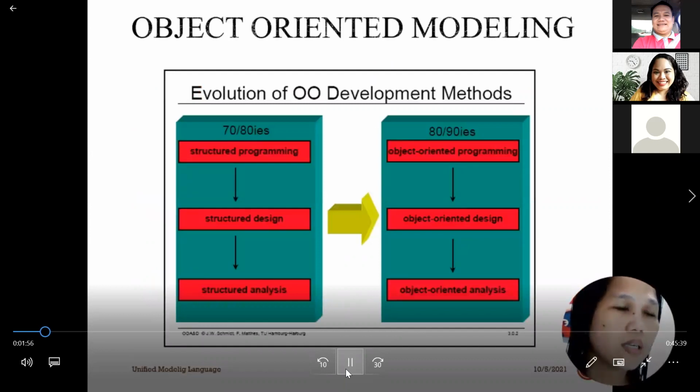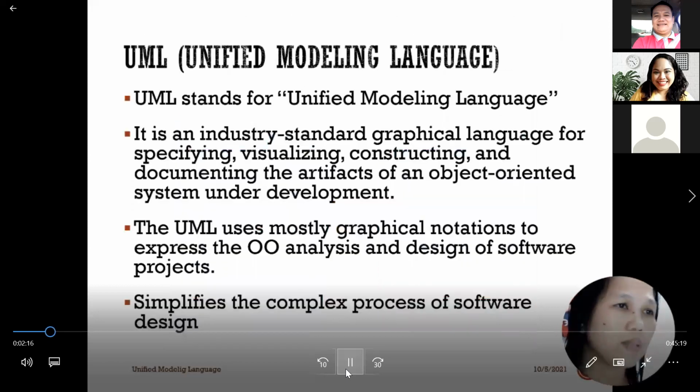This is object-oriented modeling, the evolution of object-oriented development methods. Way back in the 70s and 80s, we had structured programming design and analysis. And when the time came in the 80s and 90s, object-oriented programming design and analysis was born.